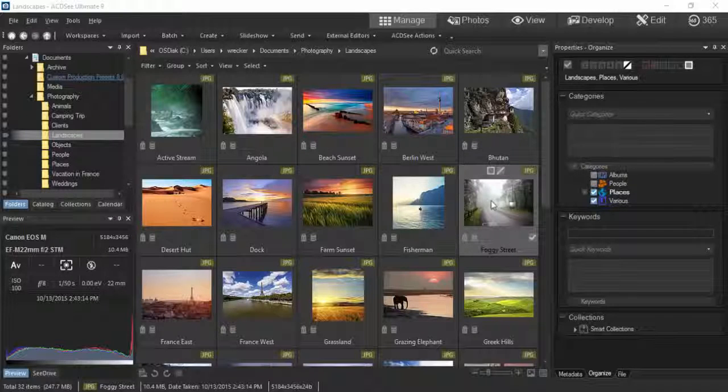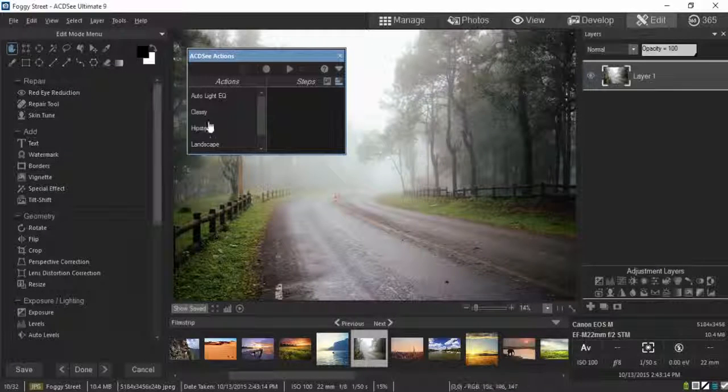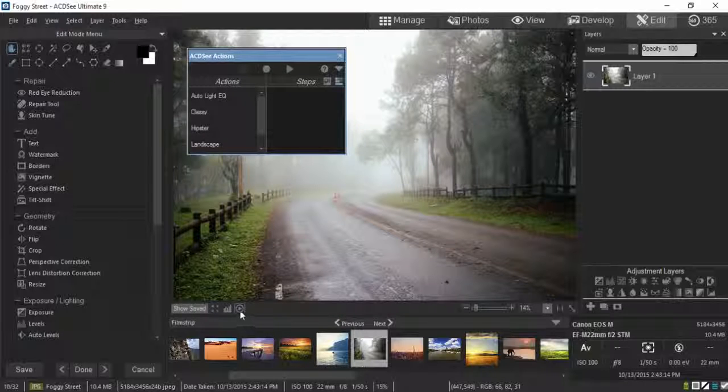The first thing I'm going to do here is open up my photo in edit mode. Let's bring up edit mode. You'll notice that the ACDSee Actions panel pops up as well. If I want to collapse this, I can do that. If I want to close the Actions panel or open it back up, there's a button underneath the photo to take me to that.